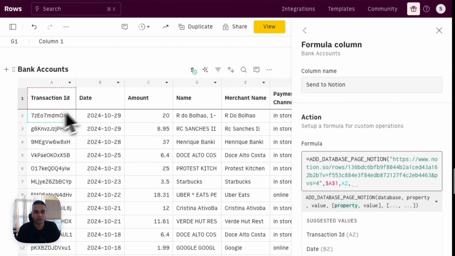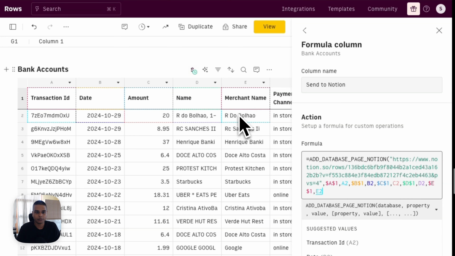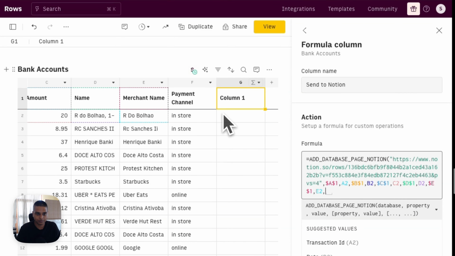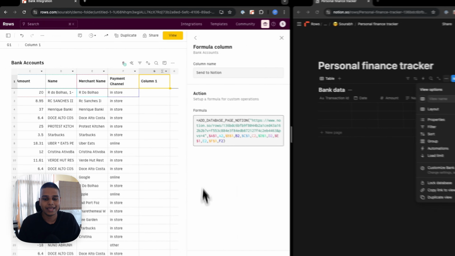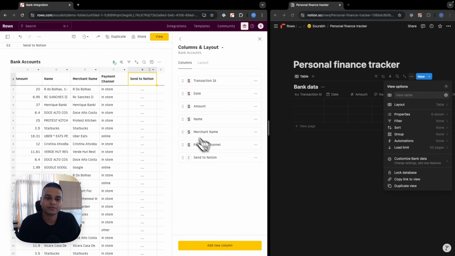I'm going to repeat this process across all the different data points as well. Very quickly, let's do that. This next is the name. I'm going to lock that reference. Do that again here. Set up the merchant name. That would be like so. And finally, the payment channel. We'll lock this reference and F2. I'm going to go ahead and close the bracket there and then hit save all changes.